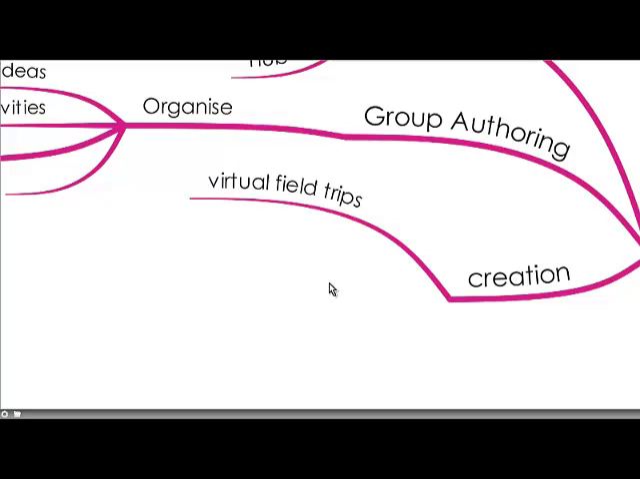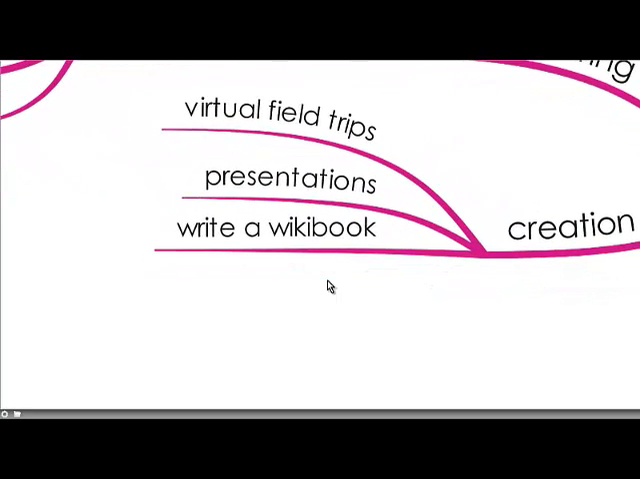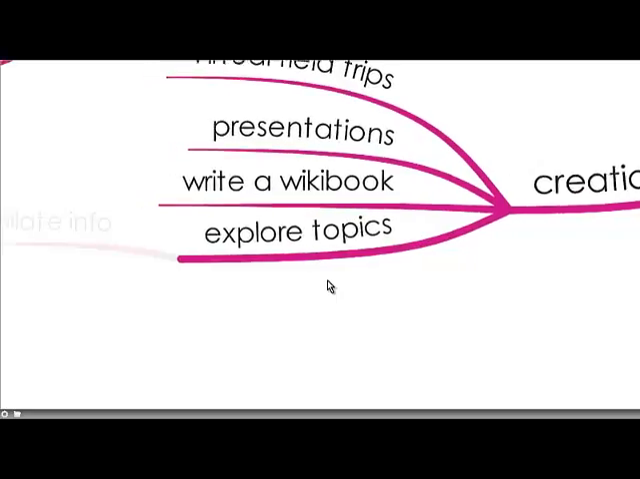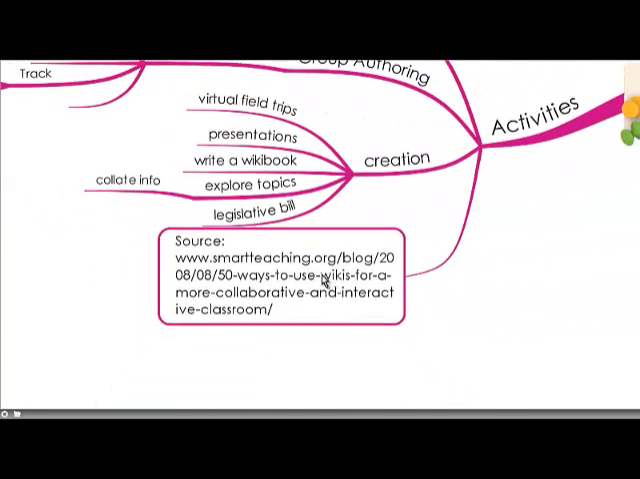So the creation, I would imagine for myself, I would use it as a science teacher, if I was conducting a virtual field trip, for presentations, for writing a wiki book, and explore topics, collate information, and maybe pass something like a legislative bill. These ideas of creation have come from this smartteaching.org blog, 20 ways to use wikis.